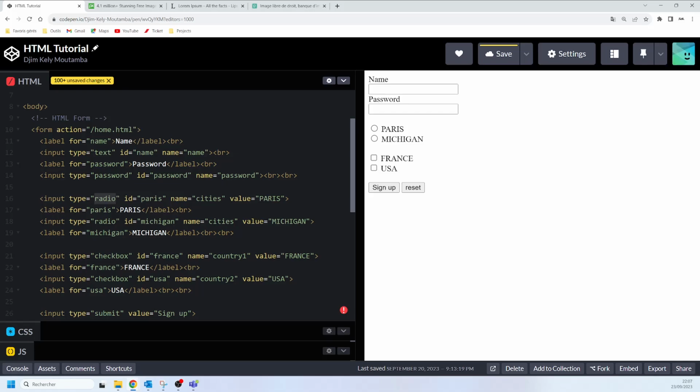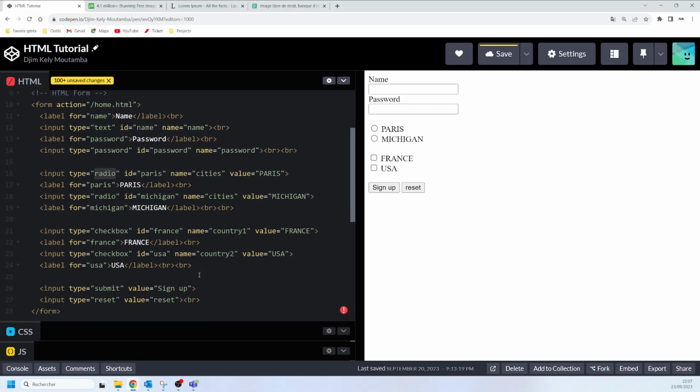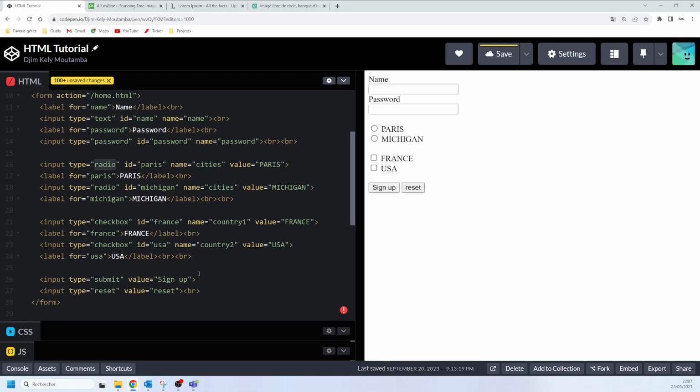Another input type that we need to talk about is going to be the button type. Okay, if you want to create a normal button using the input element, so you will need an input, like this.